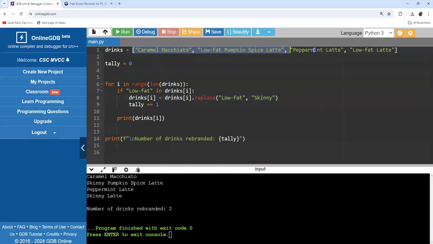So anyway, I have this list of drinks. I've got 4 of them in there. Recall that these are indexed behind the scenes. A list is a sequence type, so like strings, each position in the list has an index. Caramel macchiato has an index of 0, low-fat pumpkin spice is 1, peppermint latte 2, and so on.